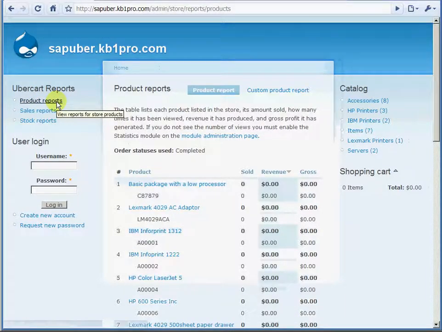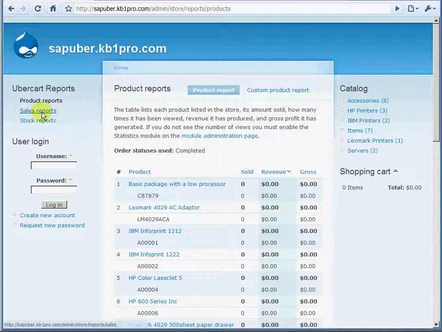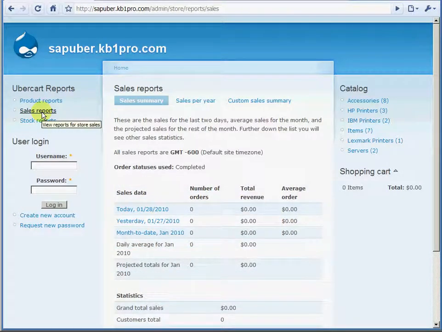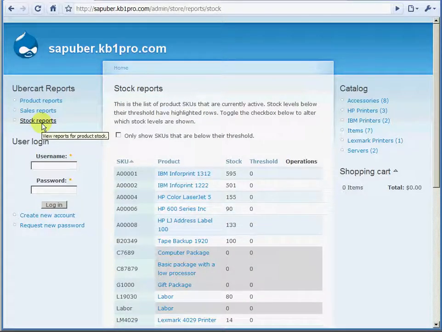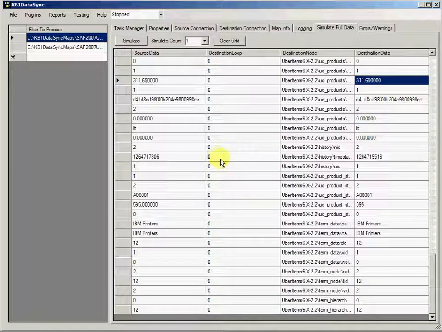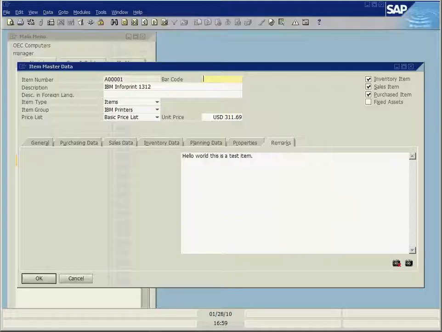And from there, you can take a look at some product reports. I've turned all of these on just so that you can see some of the features that are inside of Ubercart. And I believe that should cover everything that I wanted to show.